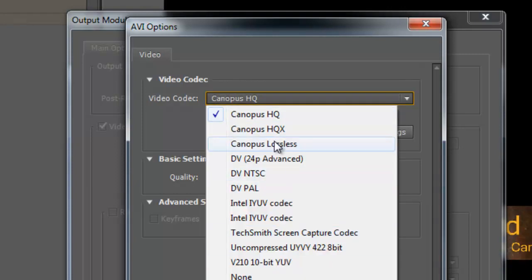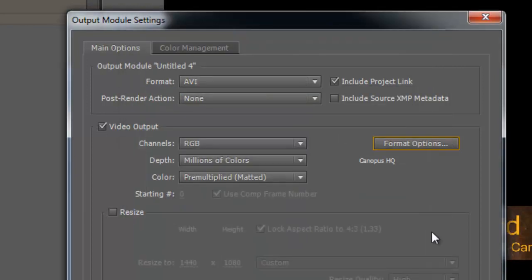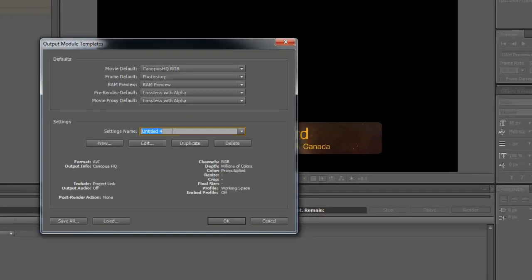And you may find that if you're working on a slower computer, the Canopus Lossless format, if you're working with a number of layers, will become more difficult to play in real time when you're back in Edius. So Canopus HQ should be fine for most things. You may find the odd time when you want to use the Canopus Lossless codec. So let's hit OK, and let's save that. Give it a name.